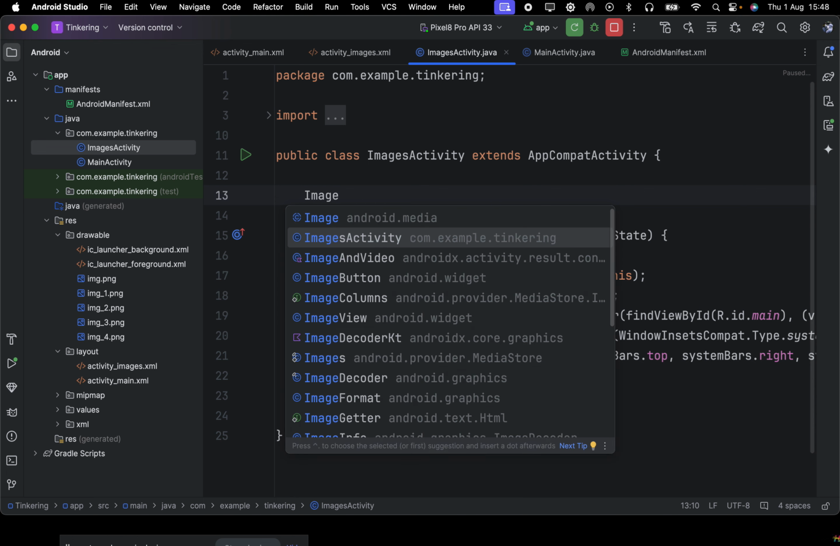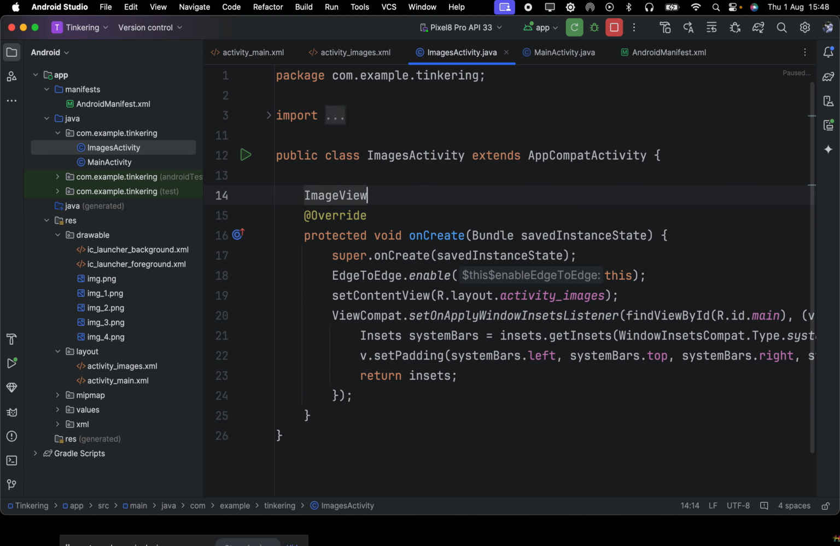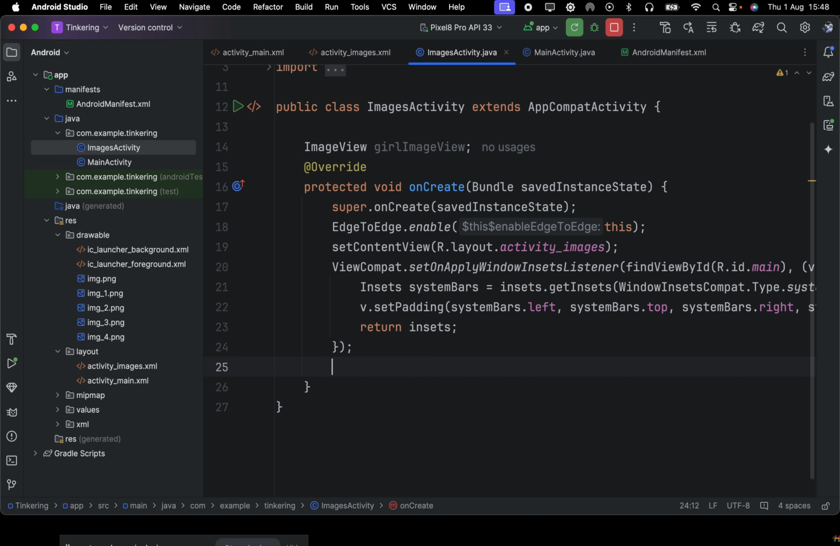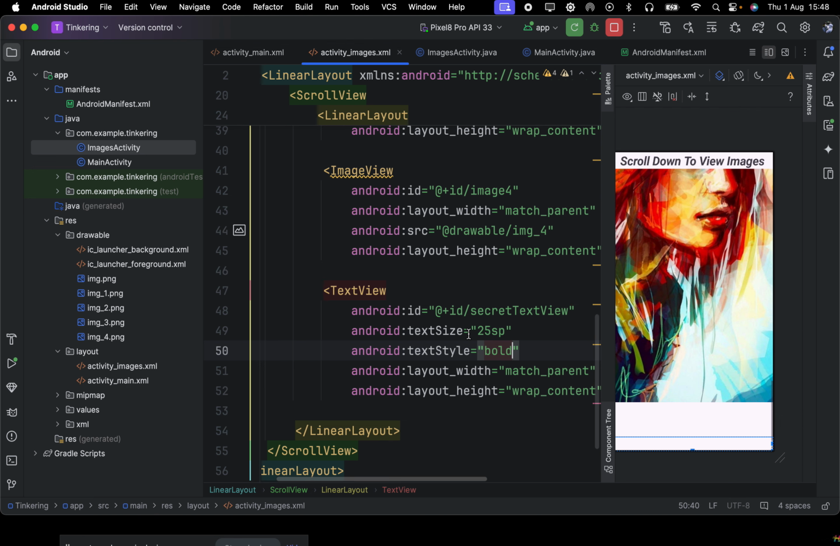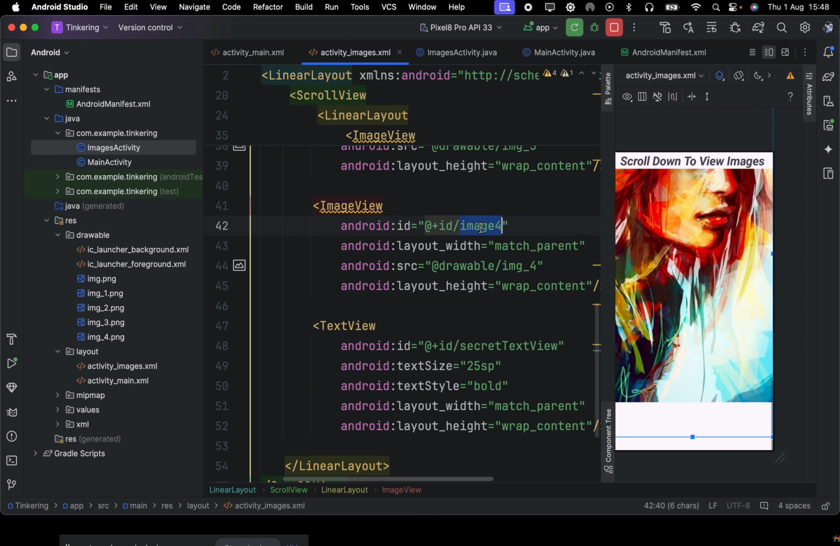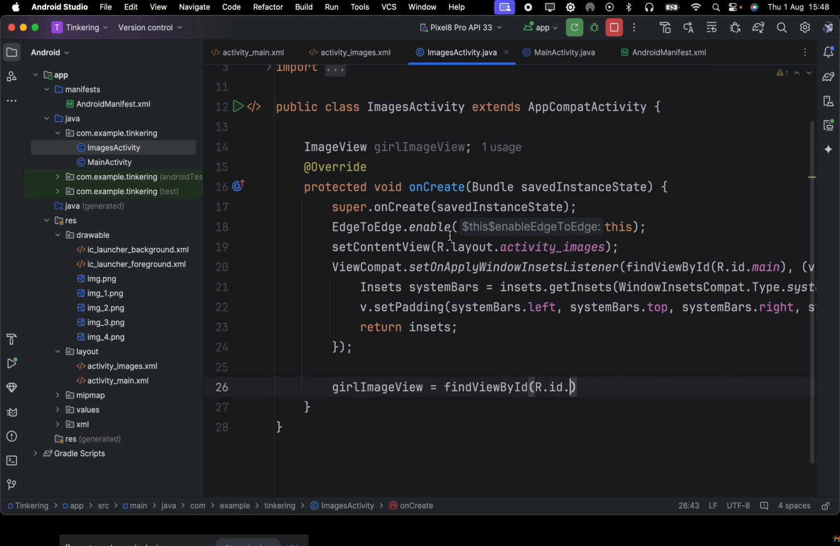We say ImageView girlImageView, and we need to find it. So you say girlImageView equals findViewById, and then capital R dot id dot. Now look at the id of that image. The id of the image is image4. So we call it R.id.image4, and then we close.